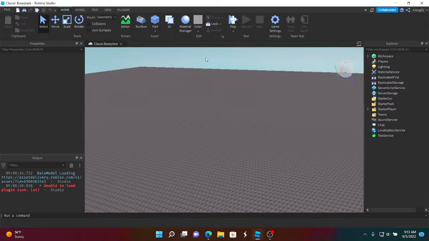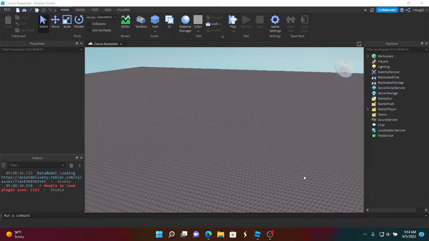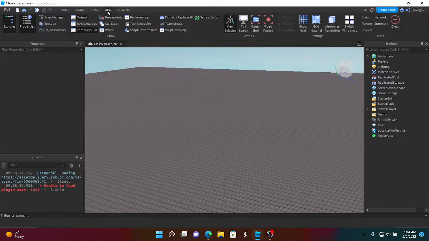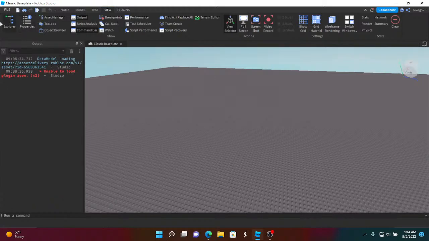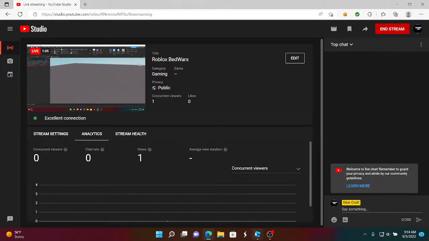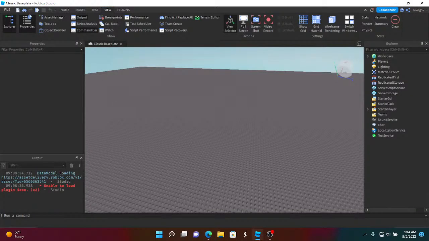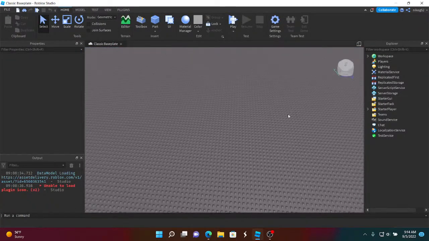Once you're in Roblox Studio, everything might look really scary, but I'm going to break it down for you so it's just like walking through your house. In case you don't have the Explorer window and Properties window, go to the View tab and select the Explorer window and the Properties window. Once you select those windows, you're all set. You have everything you need to go.